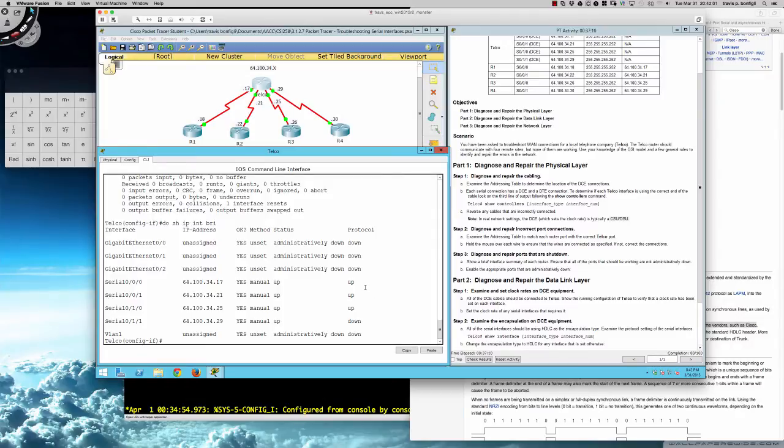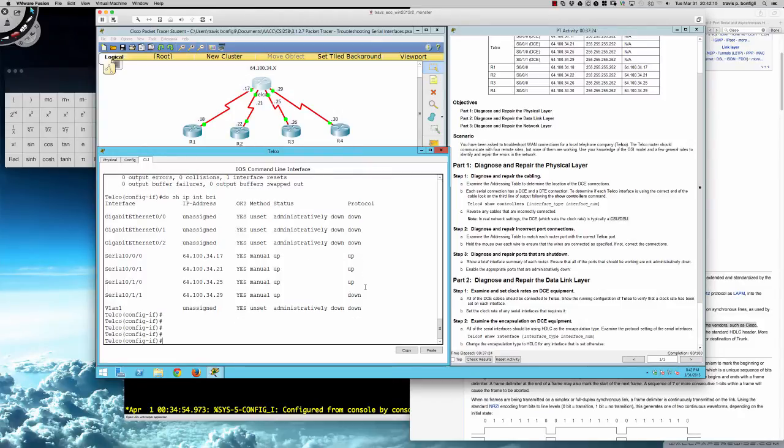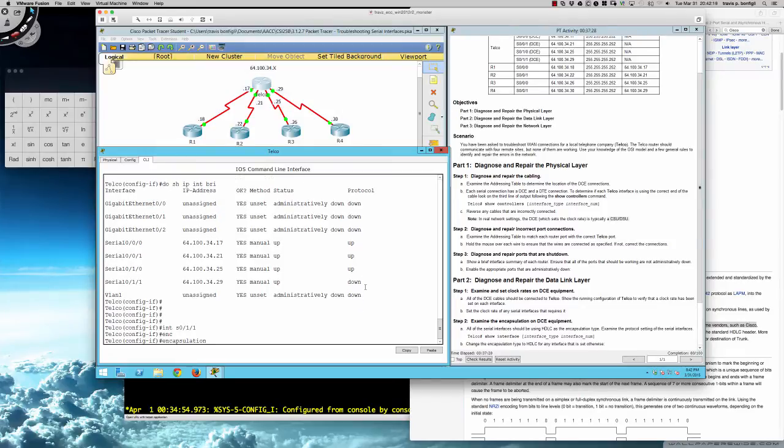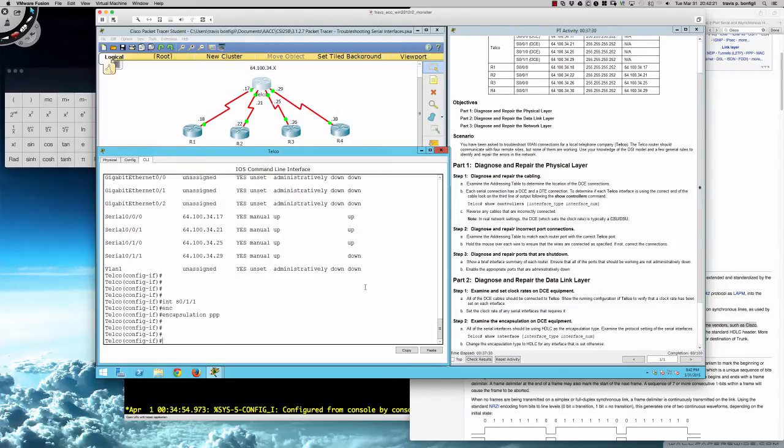So we've got two ways we can tackle this. We can either encap PPP, set encapsulation to point-to-point protocol here on the telco side, or we could remove the encap PPP from the R4 side. So I'm feeling a little adventurous here, so let's go into interface serial 0/1/1, and I'm going to say encap PPP.